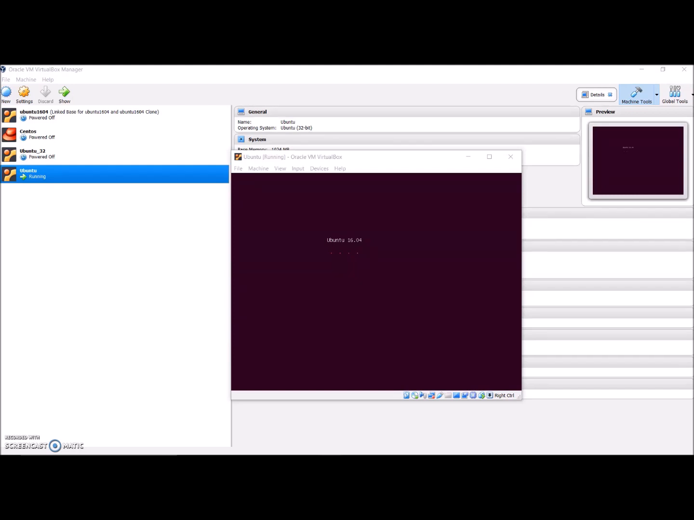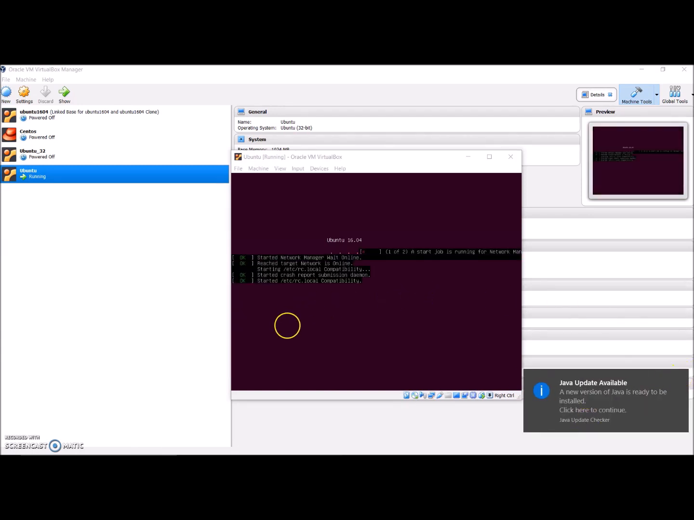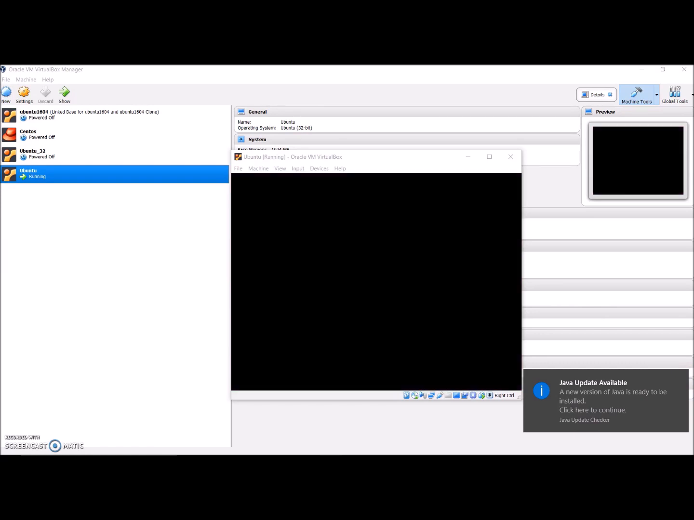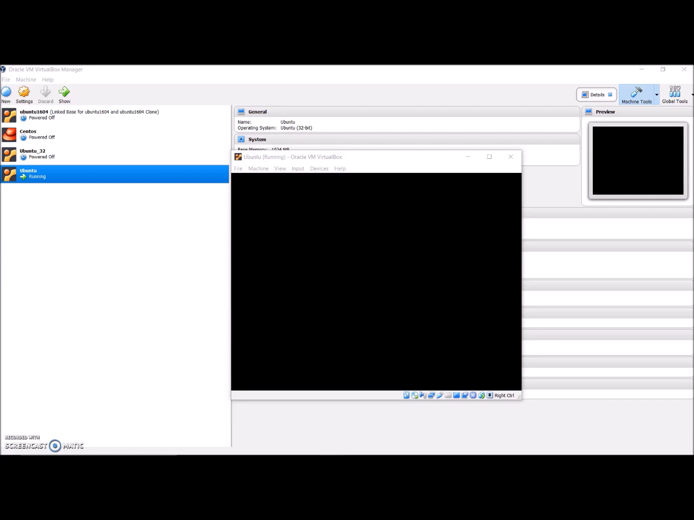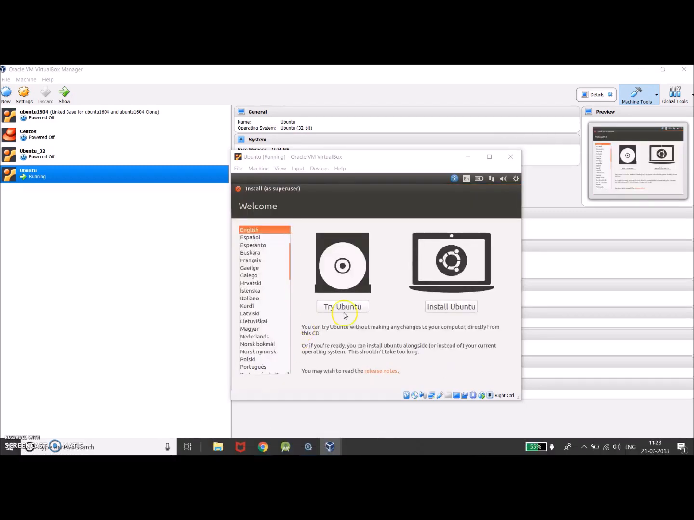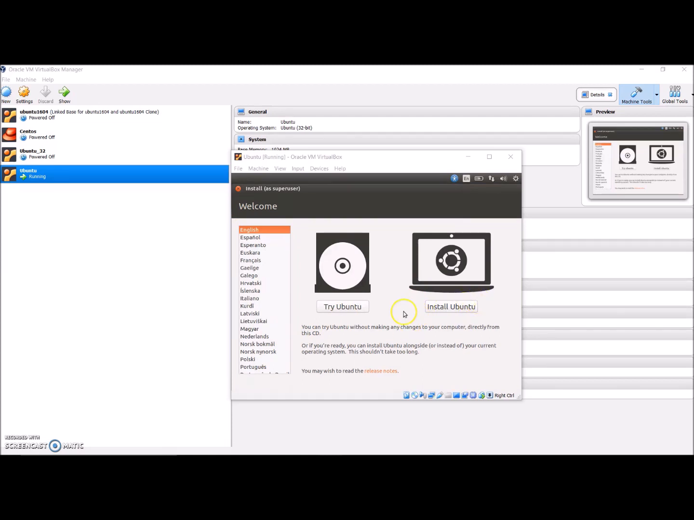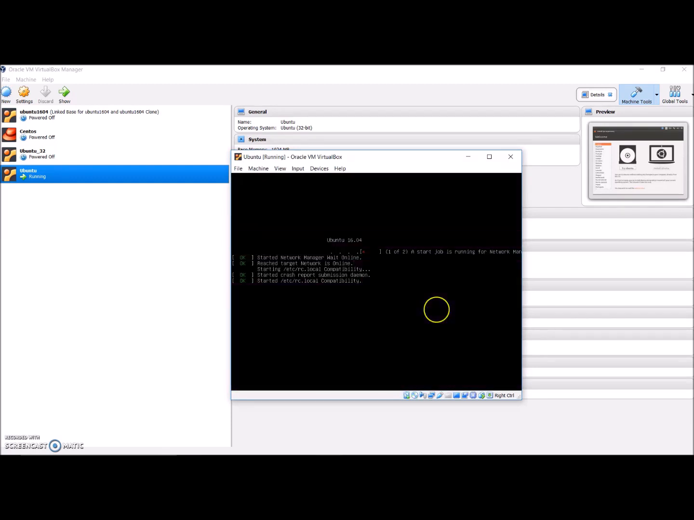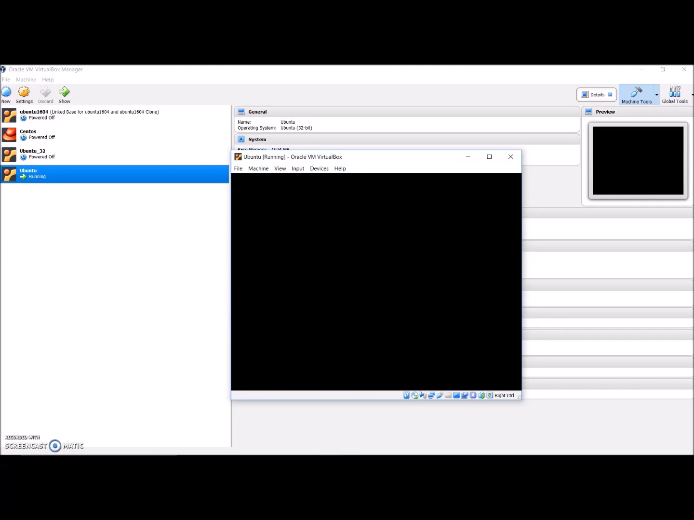So let's wait for some time, let it complete all the configurations in the backend. Okay, so everything is happening, so let's wait for it. For this particular video, I'm not going to install Ubuntu. I'll just show you how everything looks and feels. You can go ahead and choose Install Ubuntu, and that will install the Ubuntu OS in your VirtualBox. Just for this video, I'm going to try out Ubuntu to show you how everything looks.